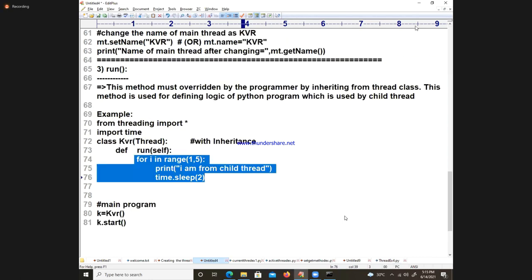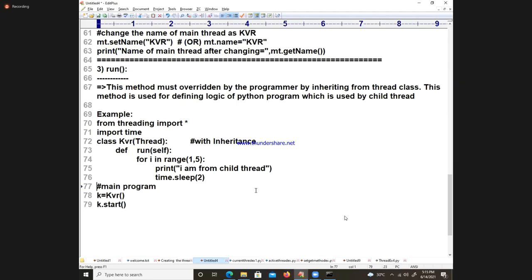Is the run method clear? Come on. Is the run method clear? Yes. Next, I'll go for the next method. What is the next method I am going for? The fourth method I am going to enter. What is the fourth method? Join method, I will go for it.